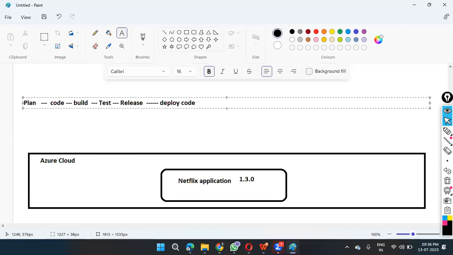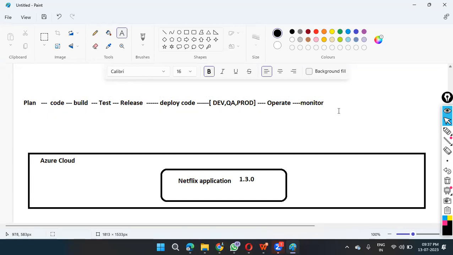Deploying the code will be into many environments, like dev, QA, prod. They will operate it, and after that they will monitor it. So these are the stages. When it is developed, it will cross each of these.